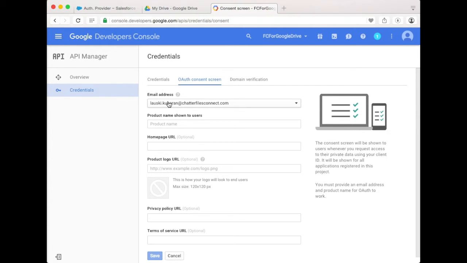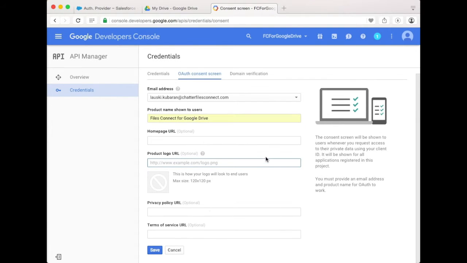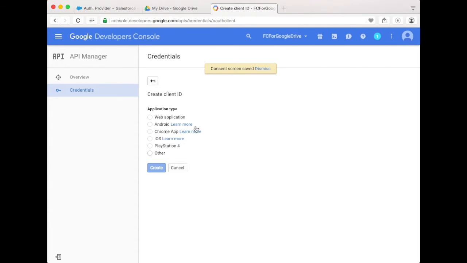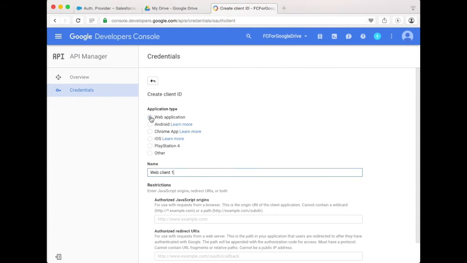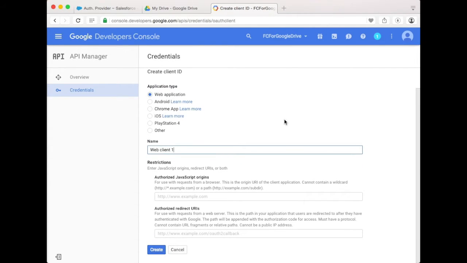Okay, email address should be pre-filled by default with the Google Drive domain admin, product name, for example, Files Connect for Google Drive, and that's the only mandatory value. Hit save. In the application type section, choose web application. Okay. And now you need to provide an authorized redirect URI, and actually you have this value in Salesforce.